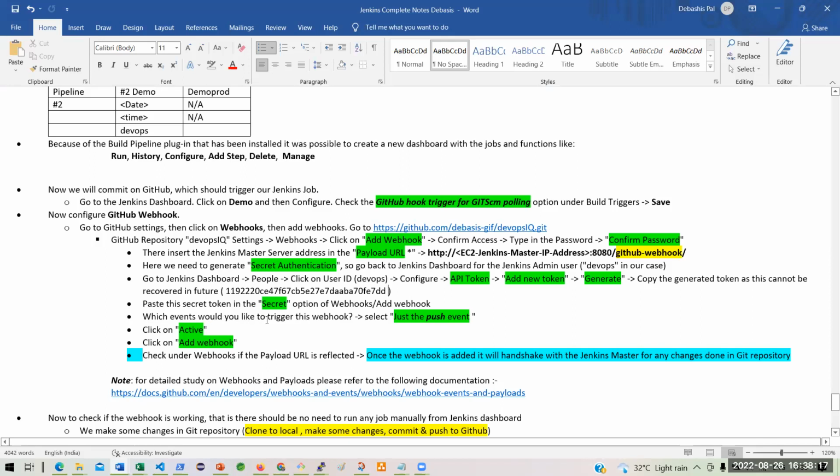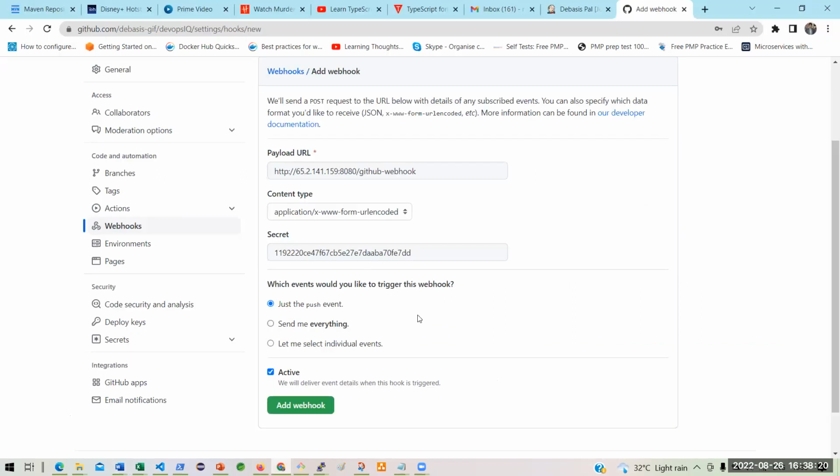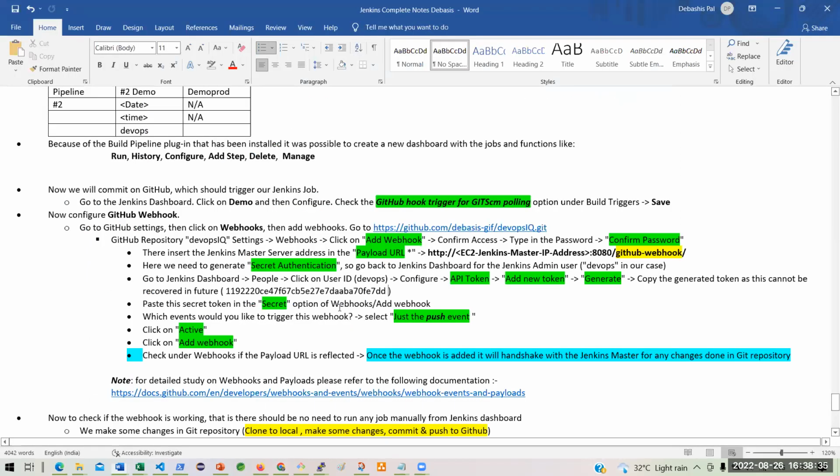And which of the events would you like to trigger this webhook? So the webhook will be triggered whenever there is a push event on the GitHub. That means somebody has pushed some changes into this GitHub, right? That is the situation. Yes or no? Yes, sir.